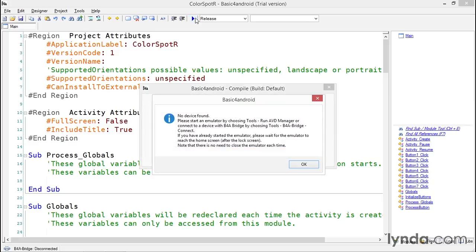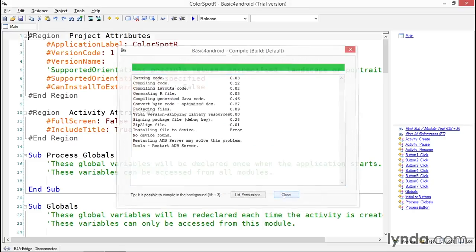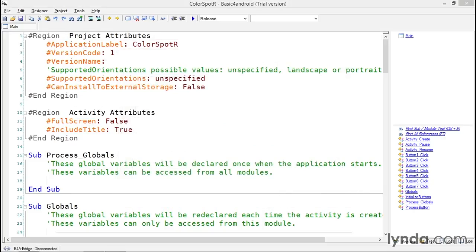Now this time it's going to tell us it can't find a device because I've closed the emulator. That's fine. I don't want to run the app on the emulator. I simply wanted to generate the APK. So I'll click OK, and then I'll click Close, and we'll come to the Windows Explorer.